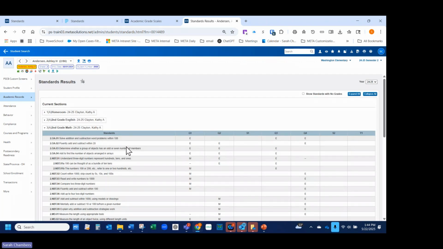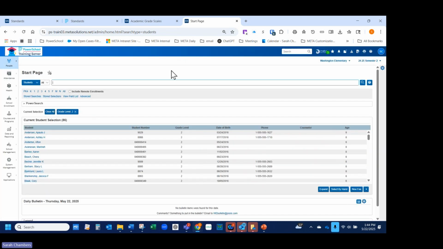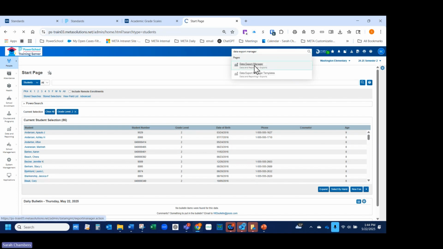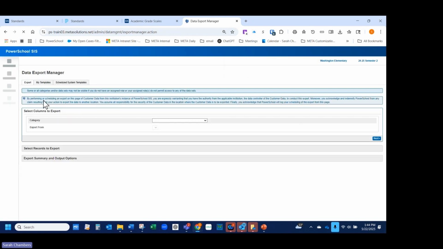The only other thing I really wanted to show you was sometimes we'll get tickets in that say all of these standards have the wrong grade scale, or they had the wrong course number, and there are 22 standards. And I don't want to go and change them each one. I can make some changes with Data Export Manager. So we're just going to do that. We'll do data export, and there are instructions on how to do that in your instructions.